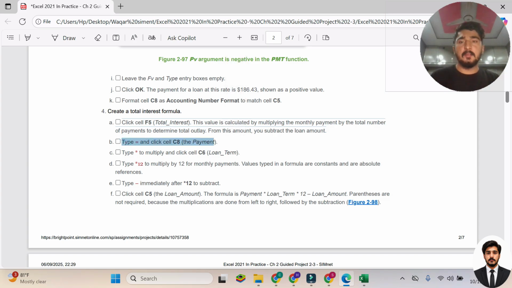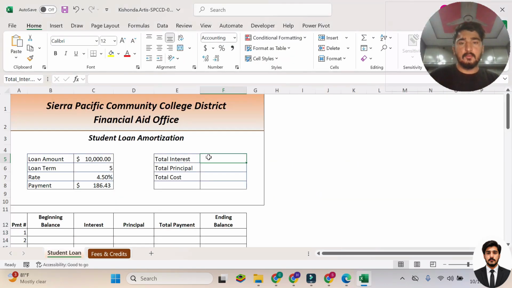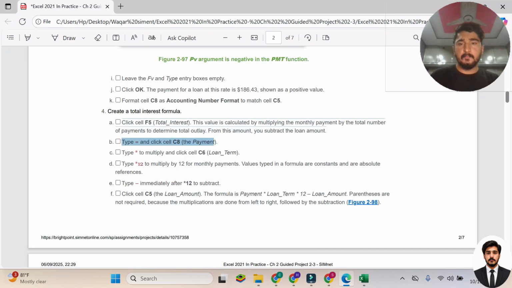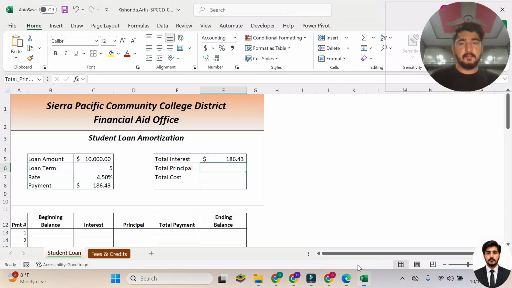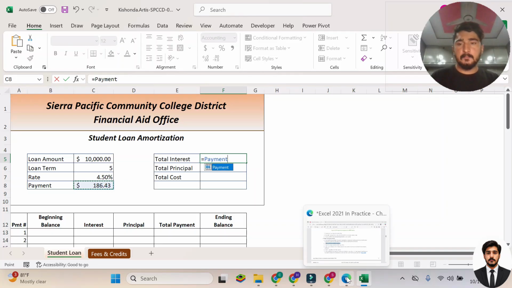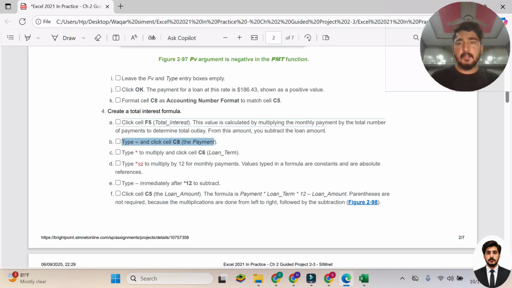Part B is type is equal to and click the cell C8. So basically in part B, we will type is equal to and we will take the reference of cell C8. Not press enter, Control Z, undo this. Is equal to C8, and part B is done now.